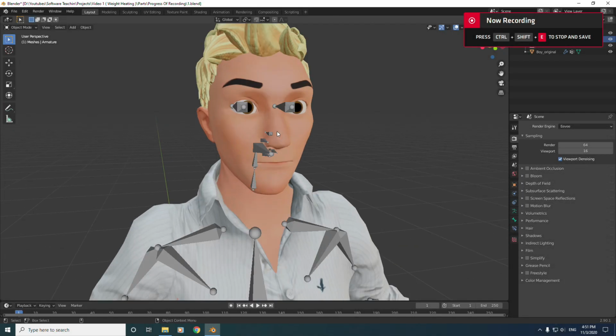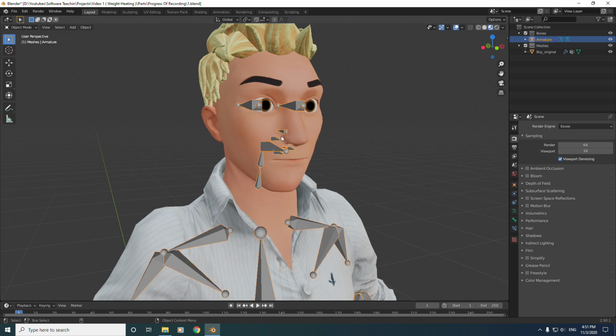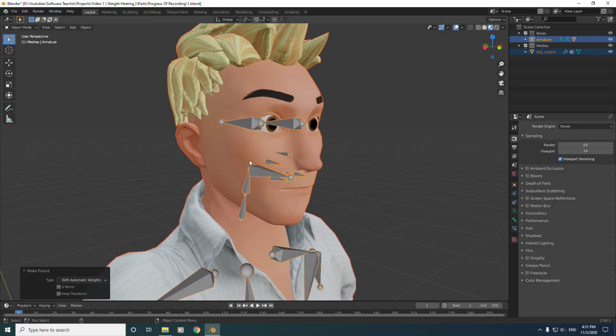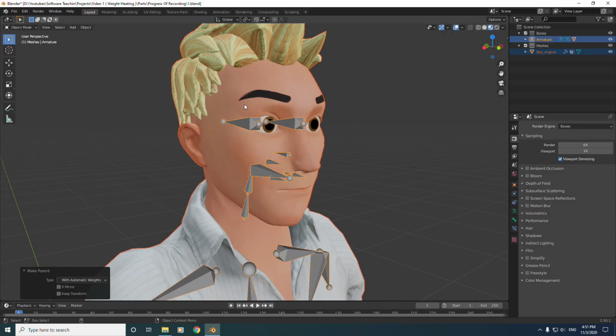So you have your badass character ready along with their streak, but when you try to attach them using automatic weights, you get this error right there. Don't worry, today in this video I am going to show you how you can actually solve this problem without losing the quality of your model.